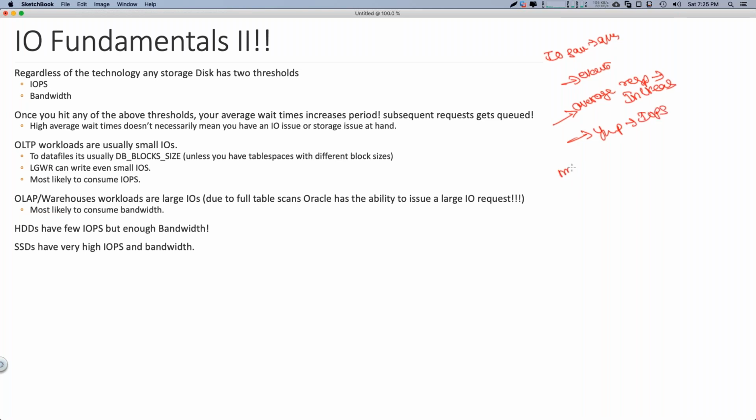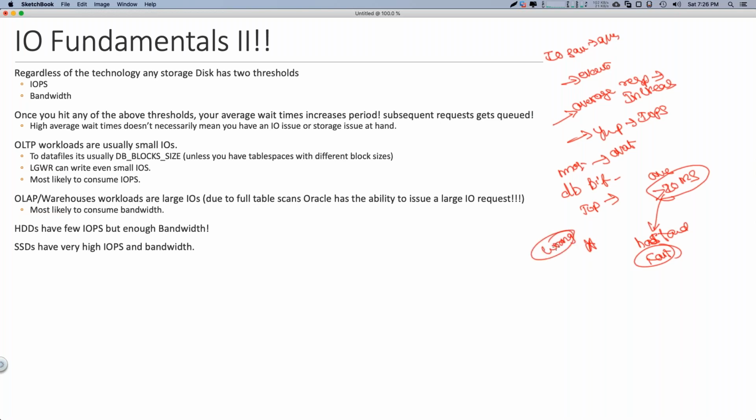Most of the DBAs actually look at the average wait times. Suppose you generate an AWR report, and you see the DB file sequential read wait event as one of your top wait events. You see the average wait time, suppose here it is more than 20 milliseconds. You draw a conclusion that something is bad with the storage, or you have a failed disk or something like that. This is a completely wrong approach. As soon as you hit the cap on either the IOPS or the bandwidth, your average wait times actually increase.